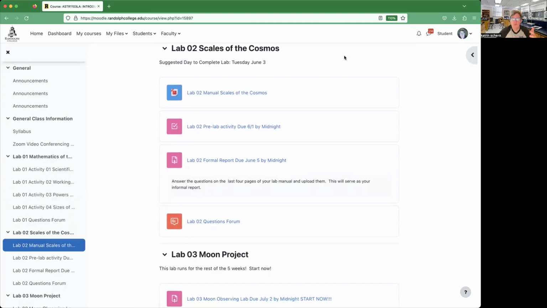A lot of times this is working through a manual, what to do, there's a pre-activity, and there's a formal lab. Again, the formal lab in this case is answering the questions on the last 4 pages of your lab manual. It's not like a full write-up as you might expect.